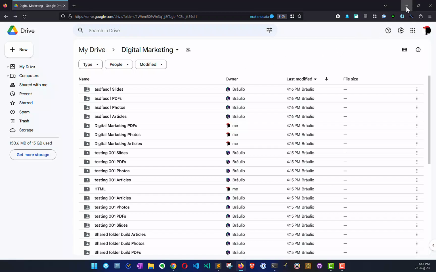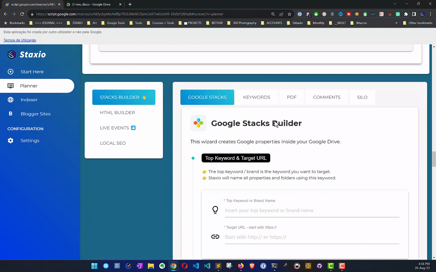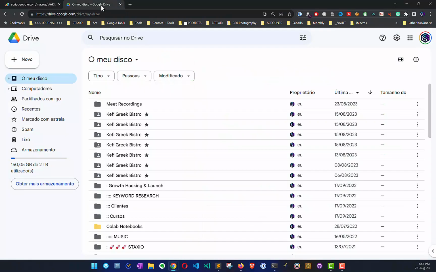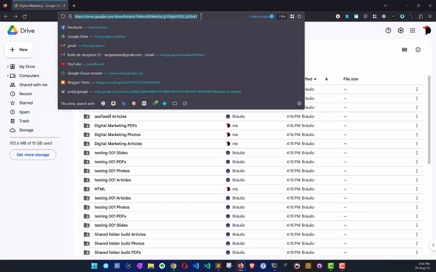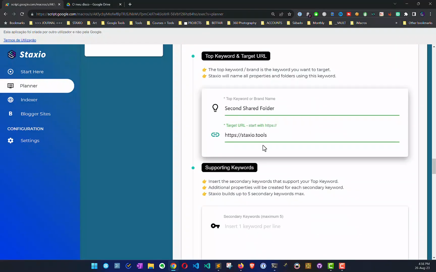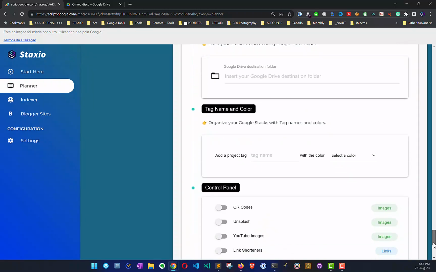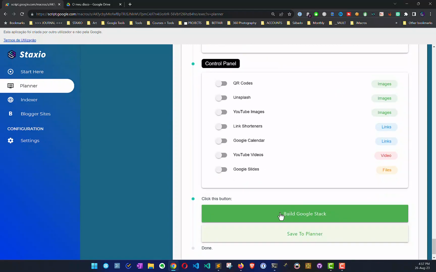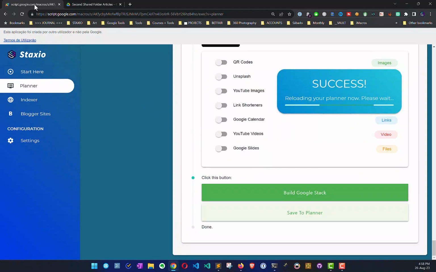So now I want to run another build, and this time I want to do a second shared folder. I'm going to target Staxio again as a target URL, and I'm going to use the same folder. So let me get the folder link, which didn't change, it's the same URL. I just did a refresh on the Staxio page, so I'm going to have to insert the destination folder again, but the link did not change by updating the shared options on the folder. I'm not going to select anything again from the control panel. I'm just going to do a quick build. All right, and the build is complete.